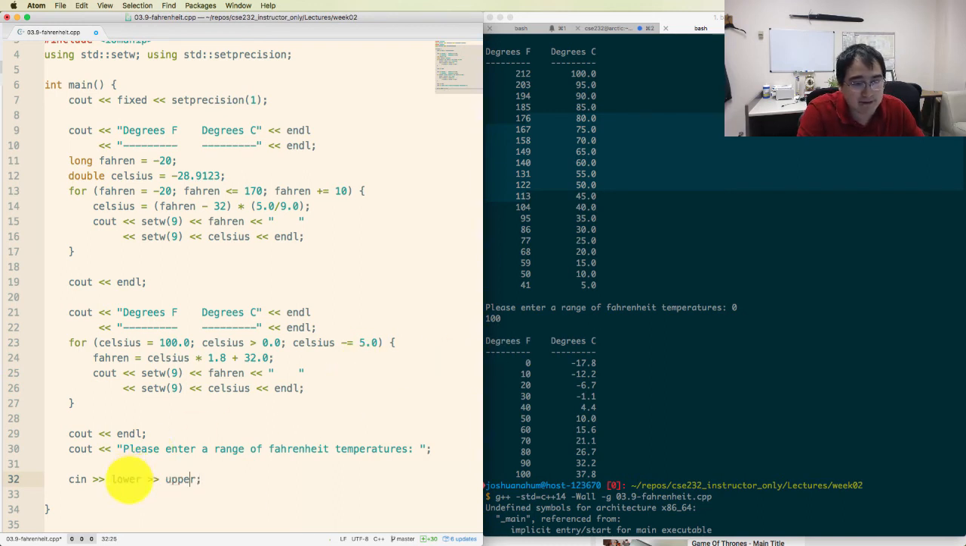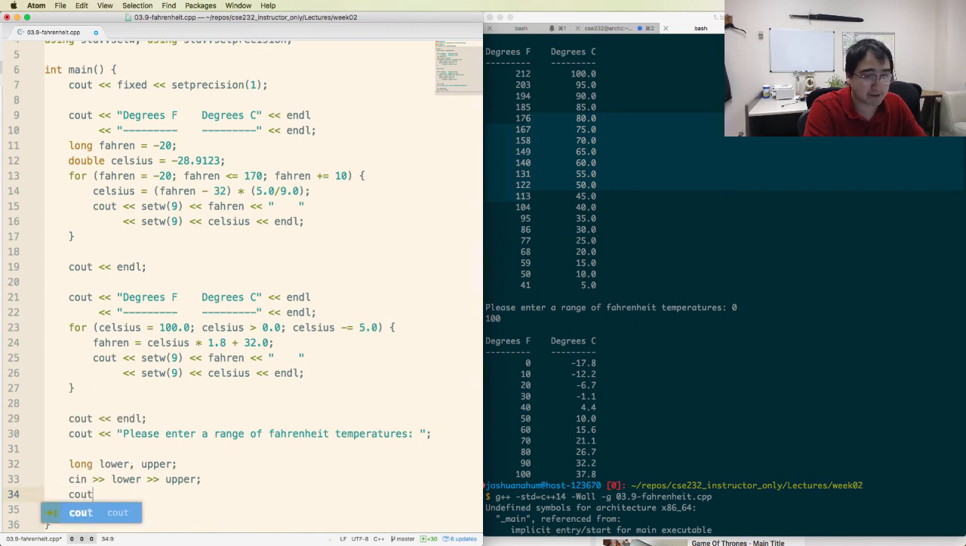Now, of course, I haven't declared these two variables, so before that point, I need to declare a long lower, and there should also be an upper. And then for right now, just for testing purposes, let's cout lower. Whenever I do input and output, I always test my numbers to make sure that we aren't running into any problems. Upper and endl, and be done with it.